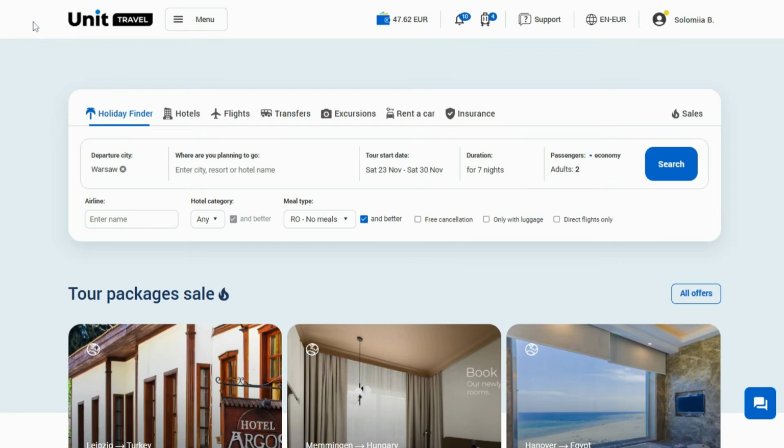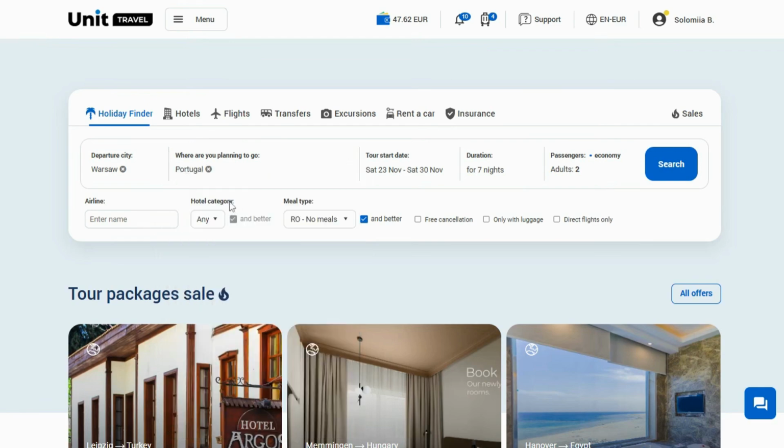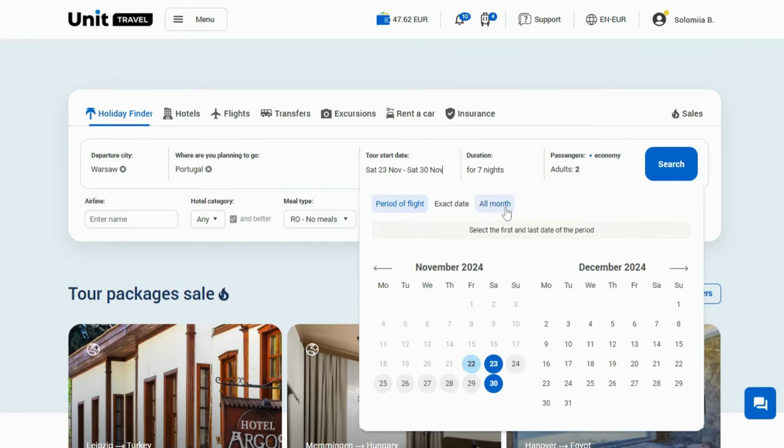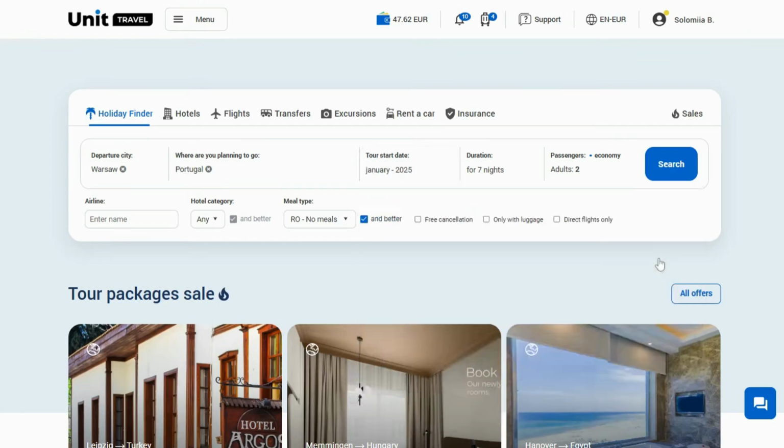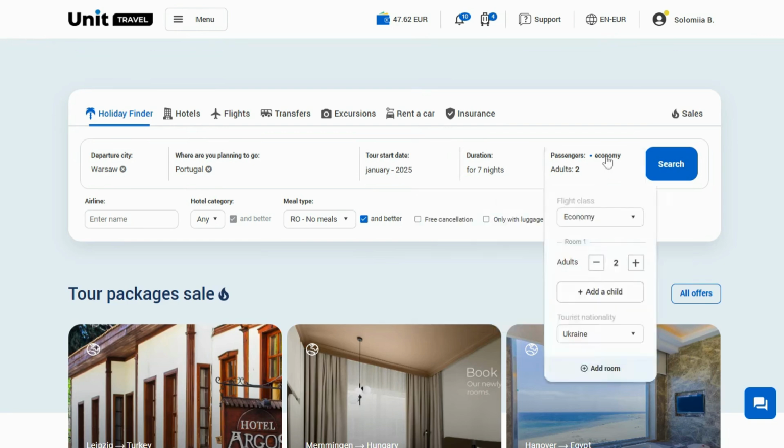Let's find available dynamic packages from Warsaw to Portugal. Choose the start date of your trip. It can be a specific date, a date range, or a whole month. For example, January. Specify the duration of your trip, the number of nights, or the exact return date. By default, the flight class is set to economy, but you can change it to a higher class. Select the number of passengers.